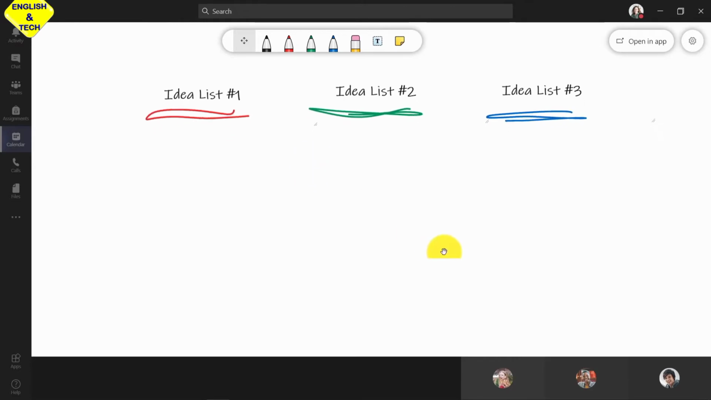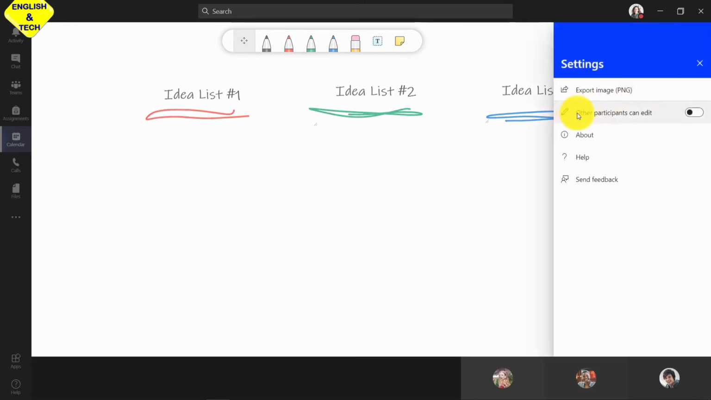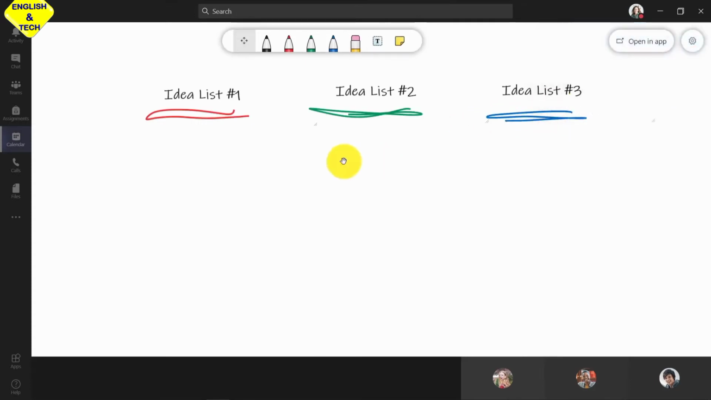And on the upper right, on the settings icon, I will click on other participants can edit. I have other students right here that are waiting to collaborate with me, so I turn this on. Now, dear students, we are collaborating. We have the red team, the green team, and the blue team, and we're going to brainstorm sticky note ideas for the project we are working on.